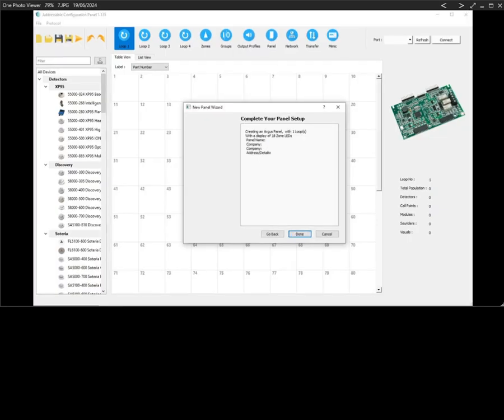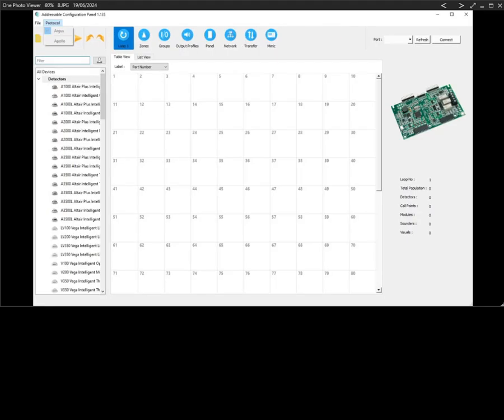Lastly, you will get a little pop-up window there that just says complete your panel setup. The information of the options you've chosen are shown below. When done, push the Done button. This will take you back to the main screen.